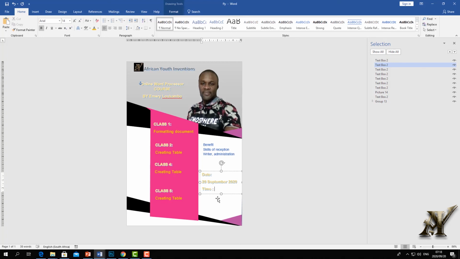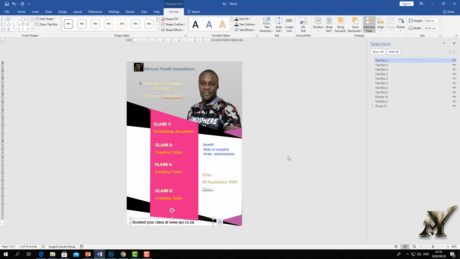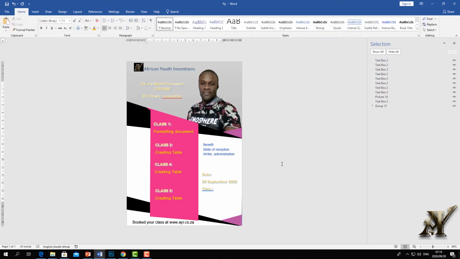Put a time, and then sometime on the bottom here we can also add a shape. Copy and paste on the bottom here. We can add here how to book on this one. You can book on www.ayi.co.za. So if you go to AYI, you can book there, book your classes online. You can say book your class. Now this is how you can do a flyer. Okay, it's just an example. Once you do your own flyer, you can make it more fancy or everything.